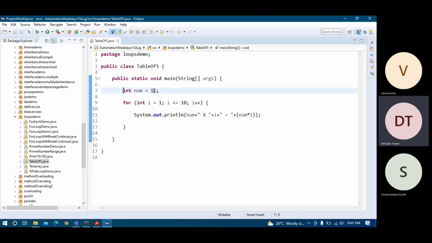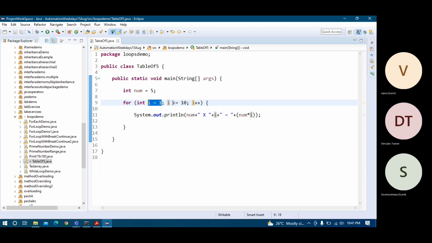Whatever the number you want as a table, you just initialize this number. Say that this is a table of 5. I put that table number as 5, then int i equal to 1. This initialization part I am keeping as i equal to 1, then i is less than or equal to 10, i plus plus. So one by one the value of i will be incremented and it will go from 1 to 10. So this is the loop which I want to design.